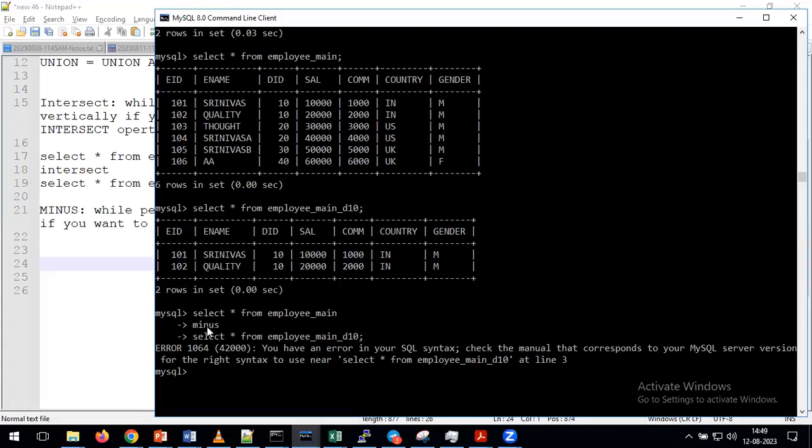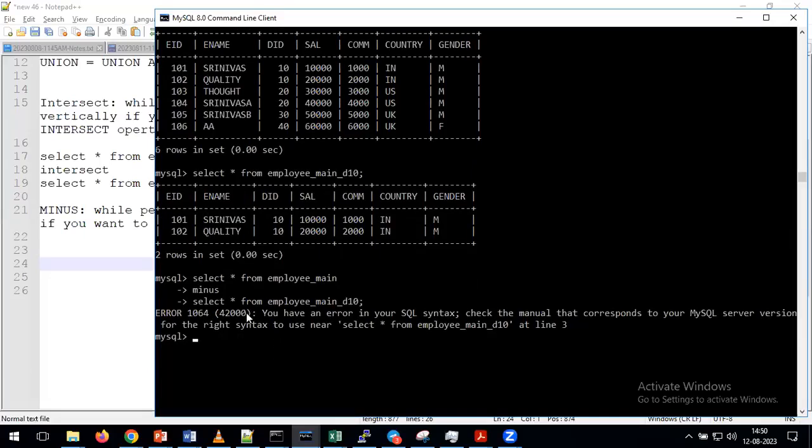What is the purpose of the minus operator? While performing a merging operation between 2 different tables, if you want to get all the unmatched records only from the first table, then we can use the operator called the minus operator. In my system, this query is giving some error. I could not understand why it is giving the error. I tried from morning onwards, but try to understand the concept here. Now I will change the query like this. Try to give the answer.